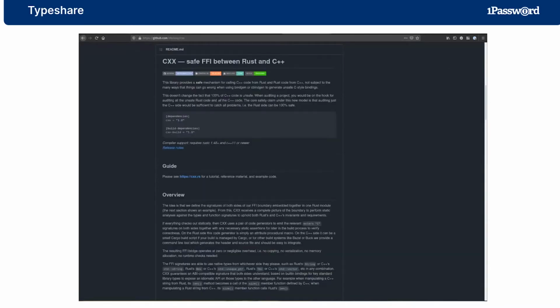Then the next tool that we'll look at is called CXX. And this is a tool that dtolnay has been working on lately that provides a safe FFI bridge between Rust and C++. And one of the key things about CXX, as it notes down here, is that the resulting FFI bridge from CXX operates at zero or negligible overhead. So one of the key things here is if you're using Rust and C++, you likely care quite a bit about performance. And CXX builds a bridge that will be as performant as possible in pretty much all cases. But it's still a pretty low-level tool, and it still involves manual memory, although this does come with the caveat that it will keep things safe for you.